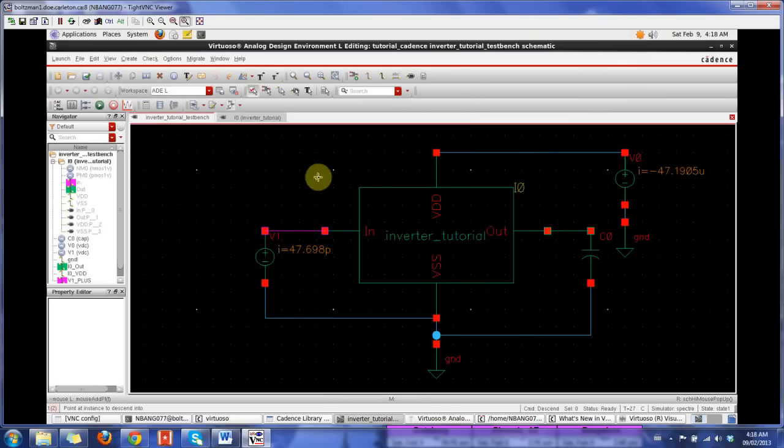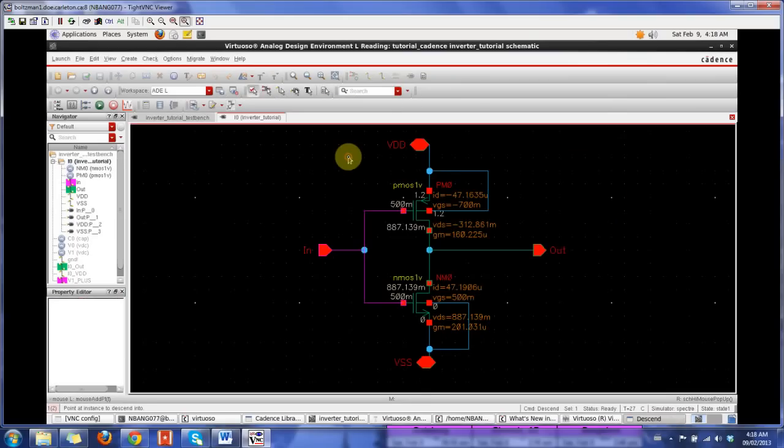listen and read. There you go. So the operating points have been stored here. So it gives you what is the drain current through the two transistors, what is the gate and source voltage, the drain and source voltage, and the GM of the device. So this basically is helpful in quickly estimating the DC characteristics of the inverter.